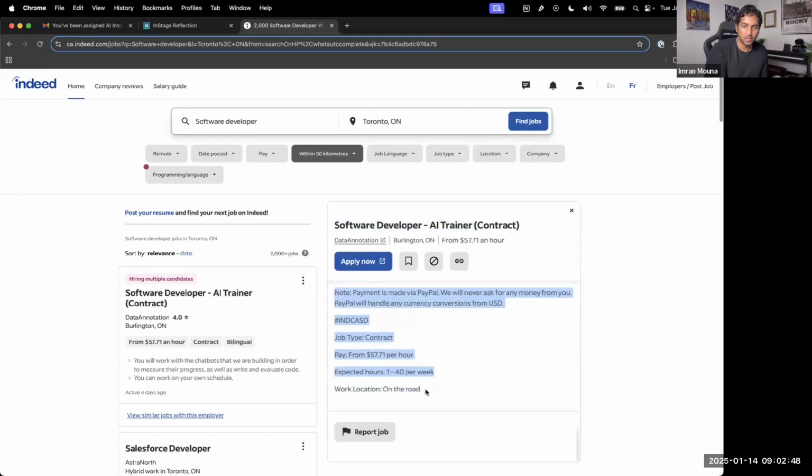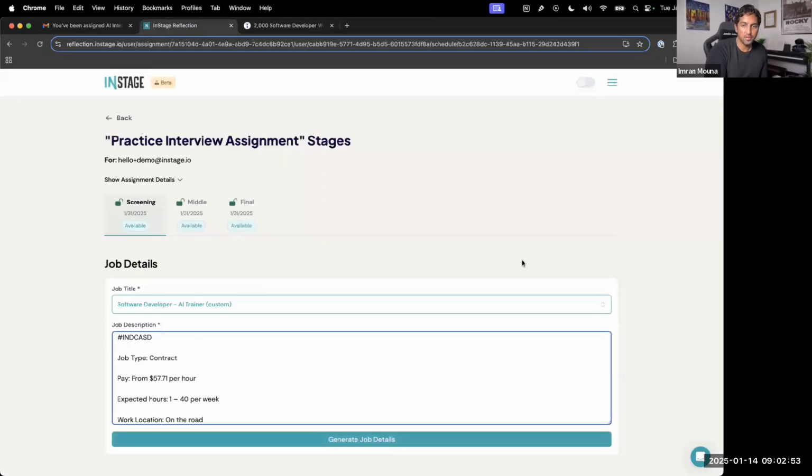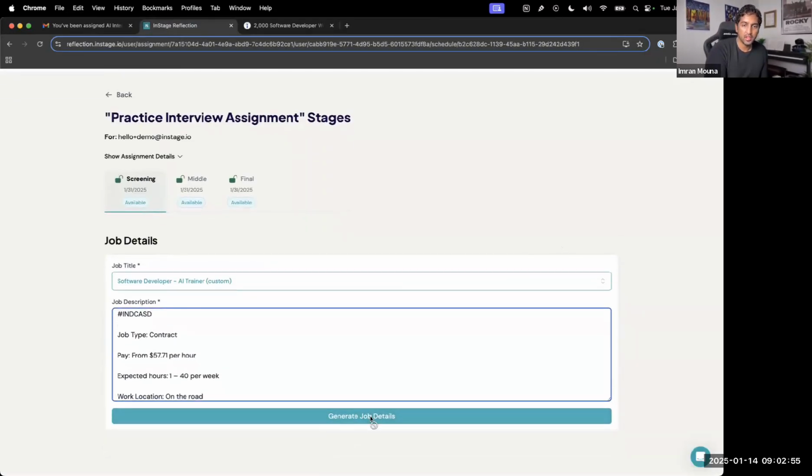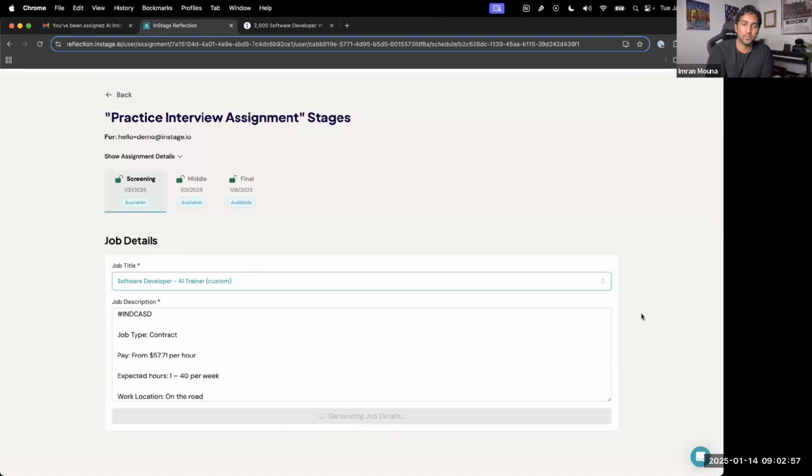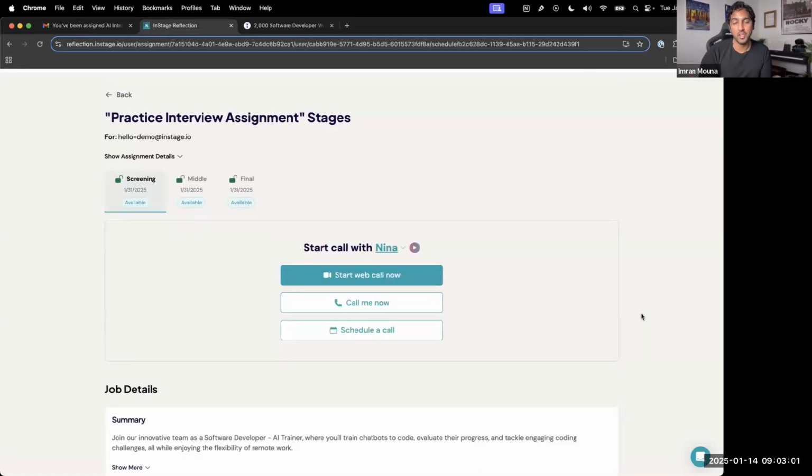And don't worry about copying over buttons or anything like that. Our system will take care of it. And then they can click Generate Job Details. So quick and easy as well for your students, and gives them a lot of flexibility around what these calls are going to be for.